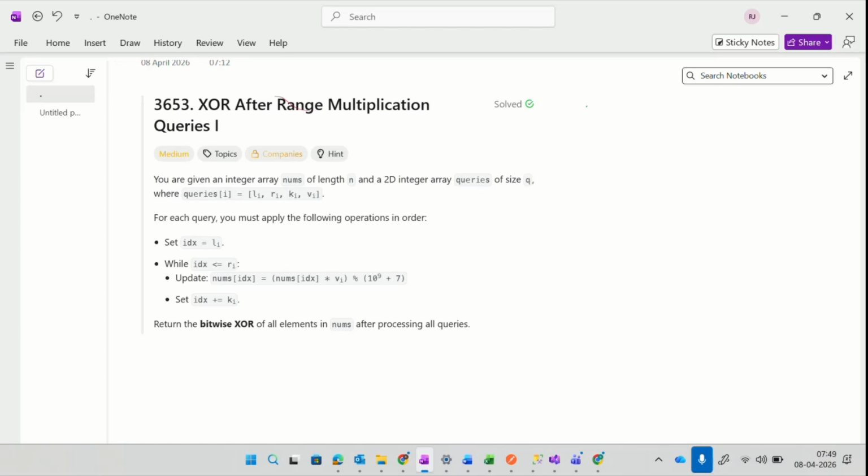So hi everyone. Today's problem of the day is XOR after range multiplication queries 1. What is given in the problem is that you are given an integer array nums of length n and a 2D integer array queries of size q, with queries[i] equal to [li, ri, ki, vi].